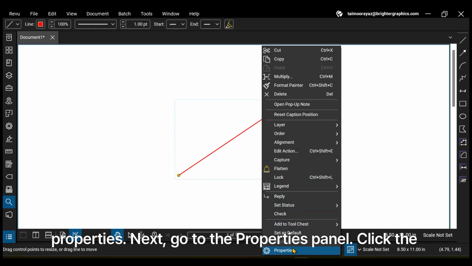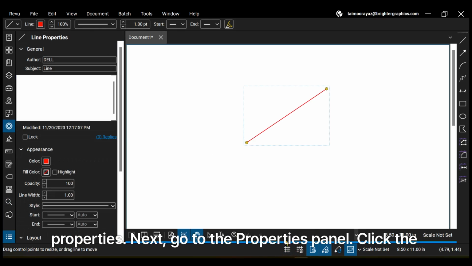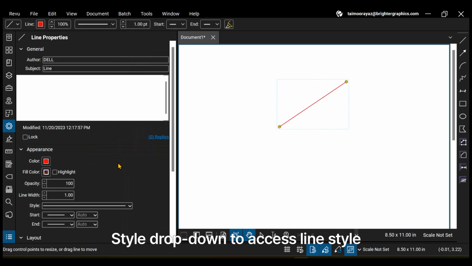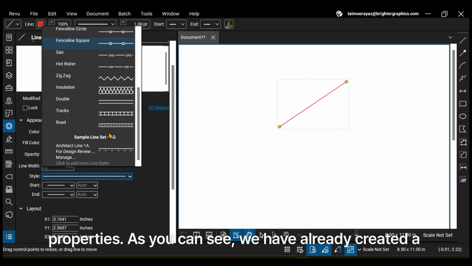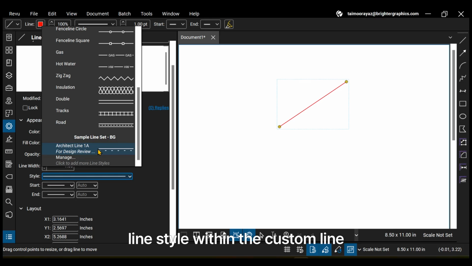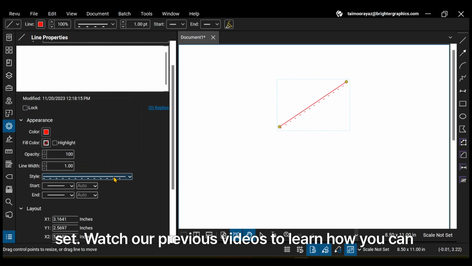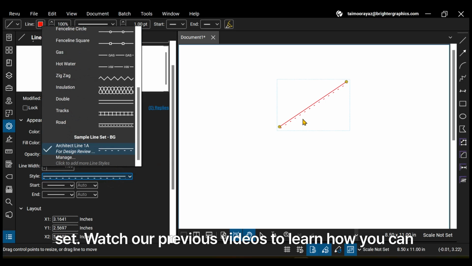Next, go to the Properties panel. Click the Style drop-down to access line style properties. As you can see, we have already created a line style within the custom line set. Watch our previous videos to learn how you can do so.